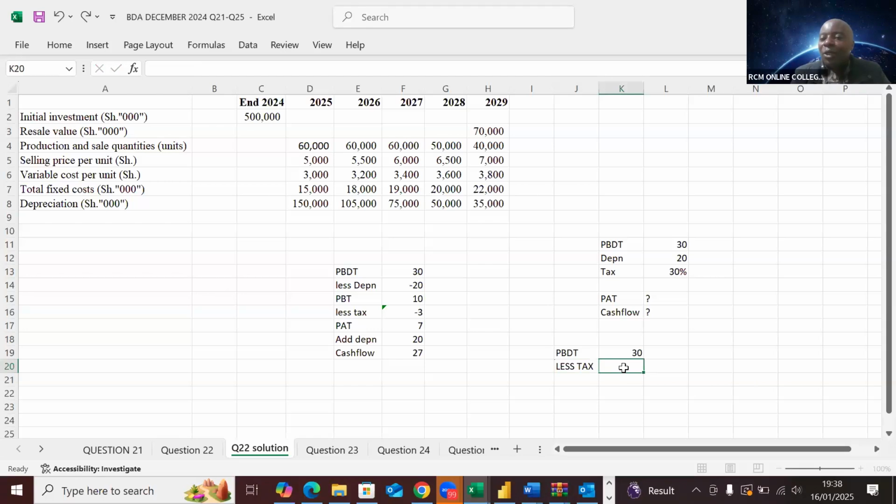So where is the taxation to be less? It's very easy. Come and say equals. You are taking this figure that you're taxing, you say times, so shift 8, times the rate of taxation. And because I've used the word less here, I'm going to have a negative there.